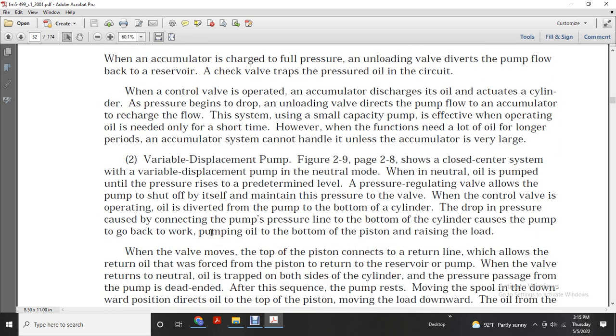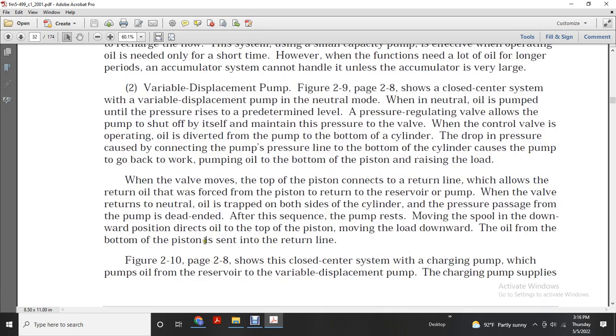Variable displacement pump: Figure 2.9, page 2.8, shows the closed center system with a variable displacement pump in neutral. The pump pumps until the pressure arrives at a predetermined level set by the pressure regulating valve, which allows the pump to shut off by itself while maintaining the pressure. With the control valve operating, oil is directed to the bottom of the cylinder. The drop in pressure connects the pump with the bottom of the cylinder, and the pump goes back to work pumping oil to the bottom of the piston, raising the load. When the valve moves, the top of the piston connects with the return line, allowing the return oil from the force of the piston to return to the reservoir.